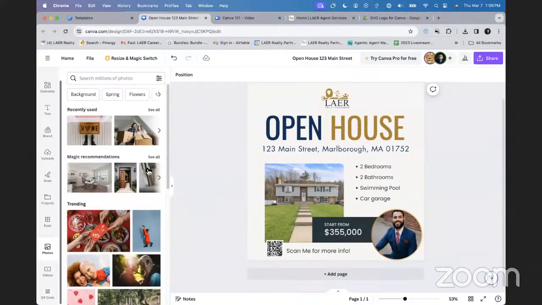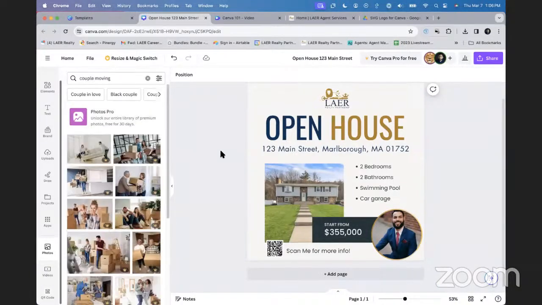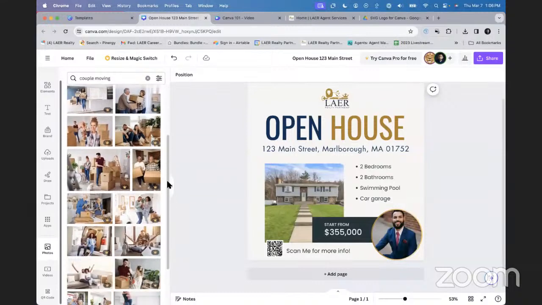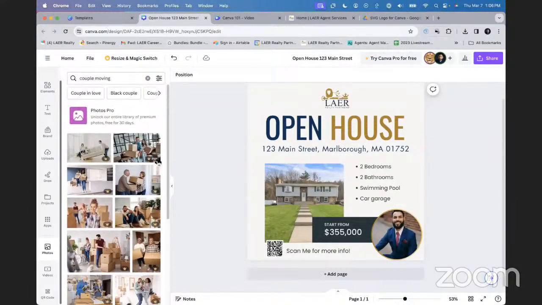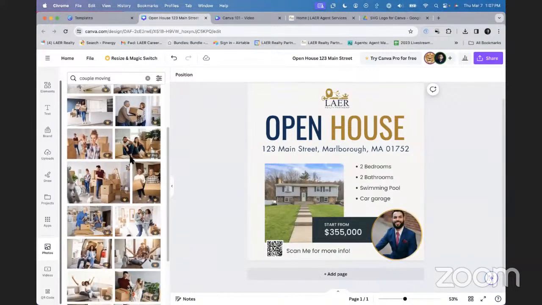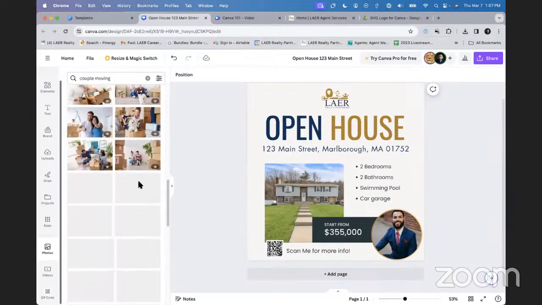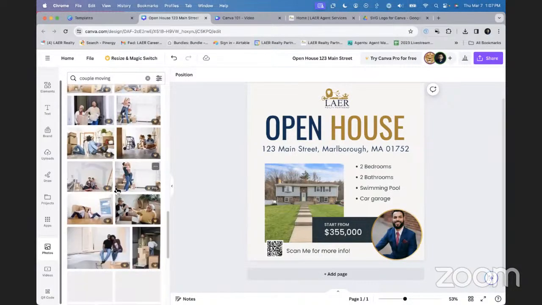All you have to do is do a search, right? And we have some earlier searches that we did. So you can do something like a couple moving, right? And you'll notice that we have tons of images. Like I said before, whenever you see a crown, it does require the pro version of Canva. So you do want to make sure that you find free versions of these that you can use.